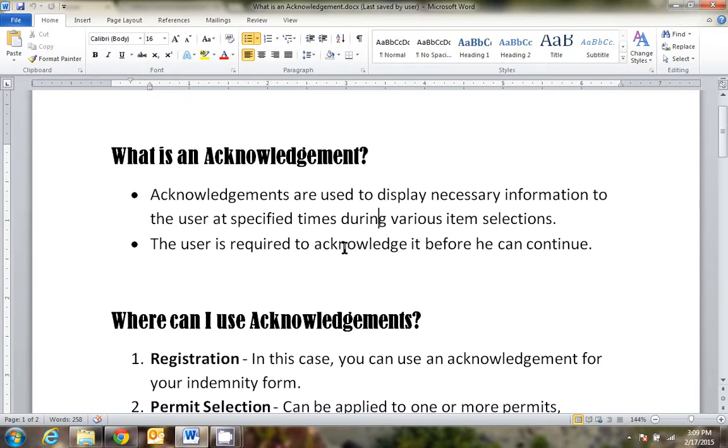Alright, so what is an acknowledgement? Acknowledgements are just text or images that you want to display to a user and require that user to agree to it or acknowledge it in some way before they can continue with whatever they're doing, whether that is to purchase a permit, to register for your site, or to check in and out of an area.